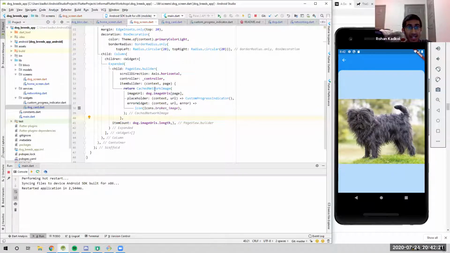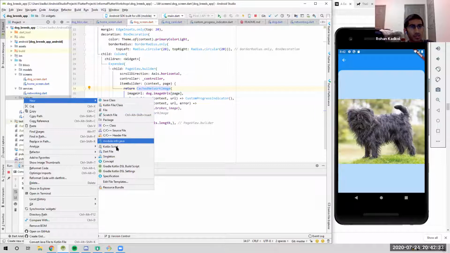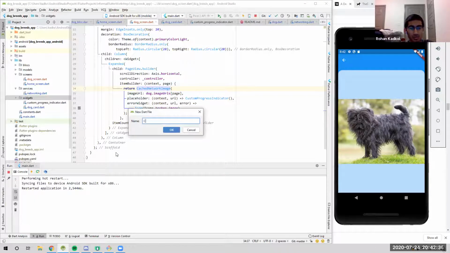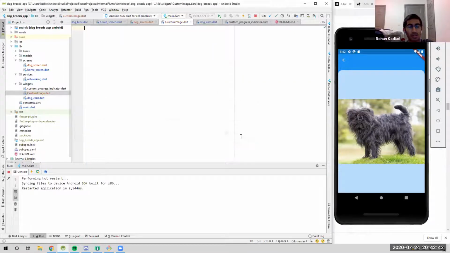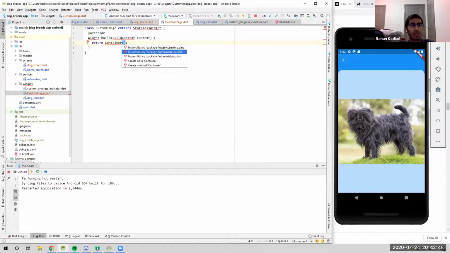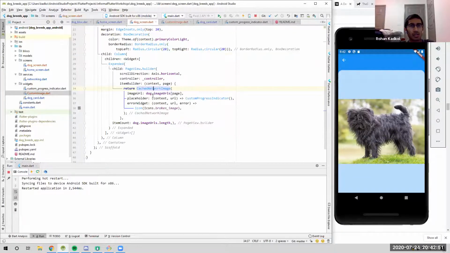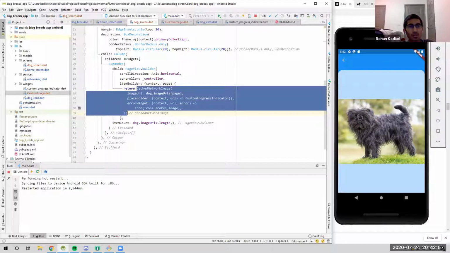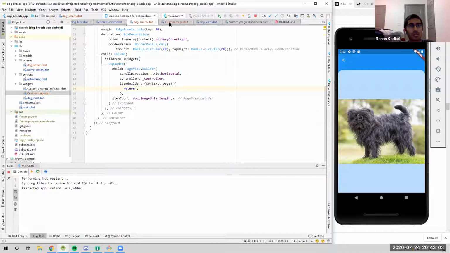Now we actually want to return a cached image, right? Let's wrap this cached image. Let's create a new widget called custom cached image, custom image, a stateless widget. Import material. If you notice here, the only attribute that changes is this, so we can just have one of it. So Control X, custom image, Control V.